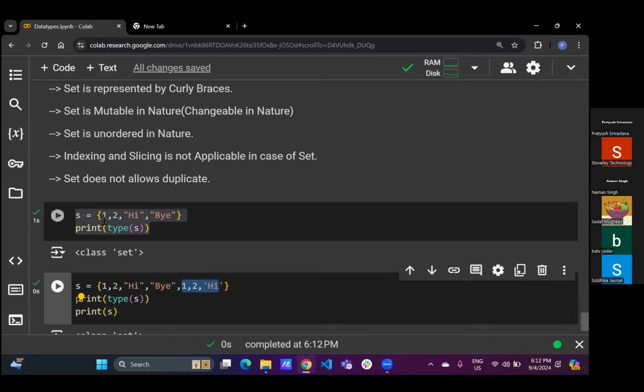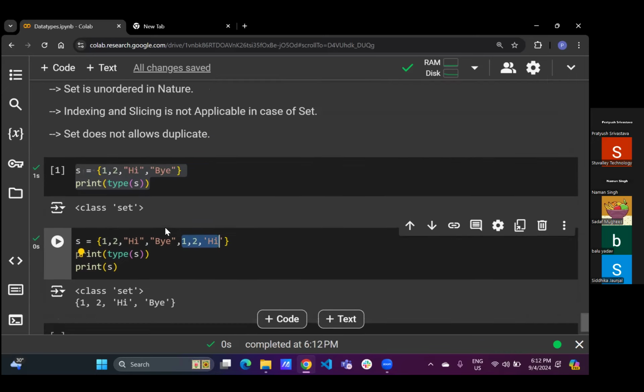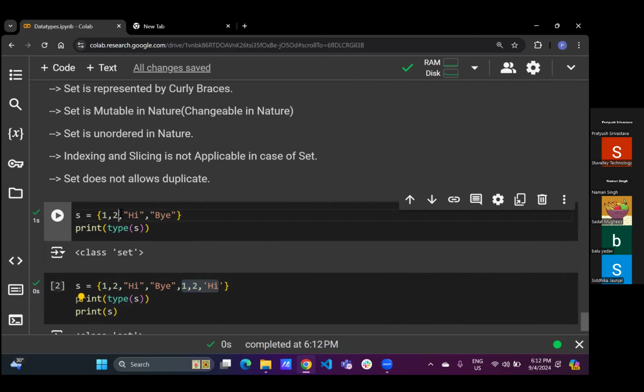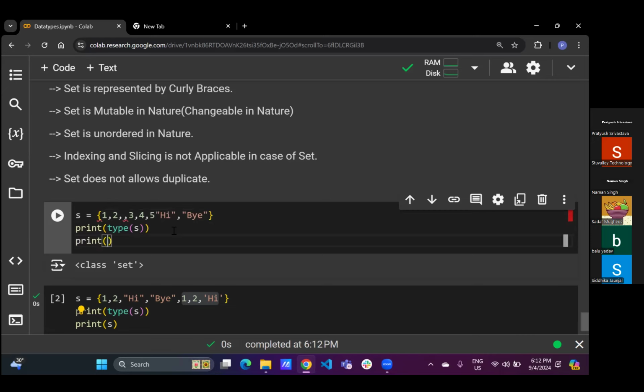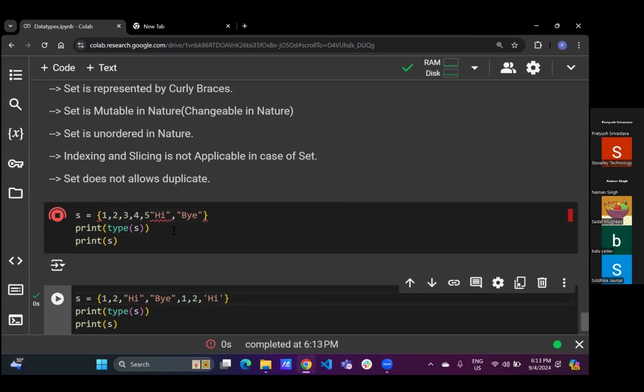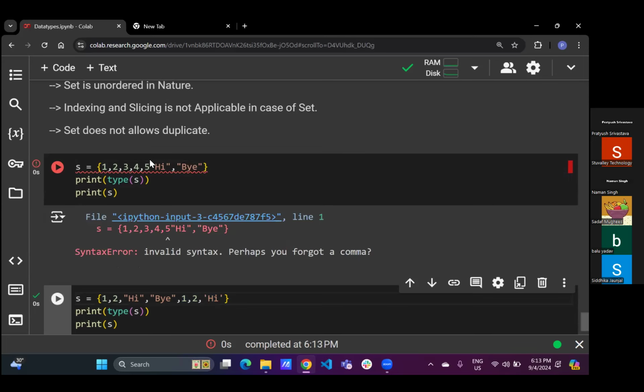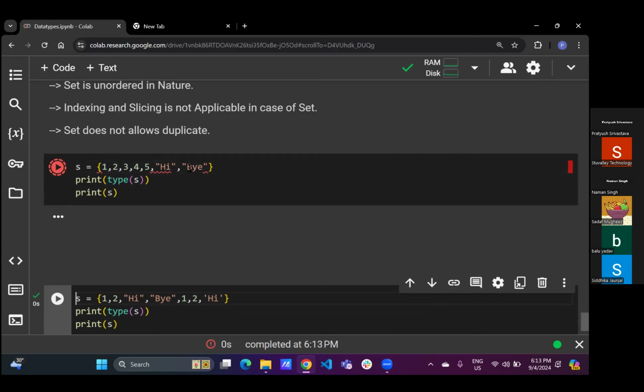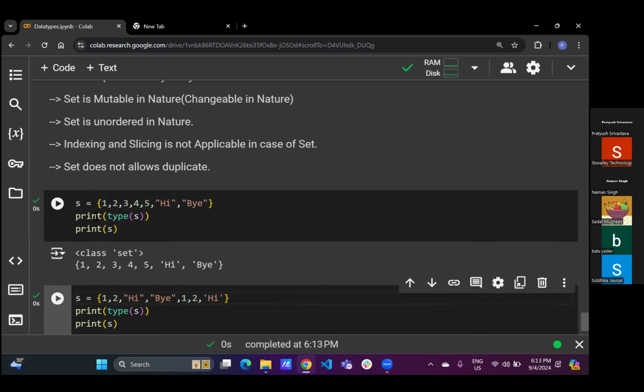Second thing is set is unordered in nature. What is the meaning of this unordered? If you will see here, I am giving a few more elements. I have given something like this, and then I am going to print something like this. Oh, comma is missing. Now, just a moment. Why is it not giving the error? This is a behavior of set.